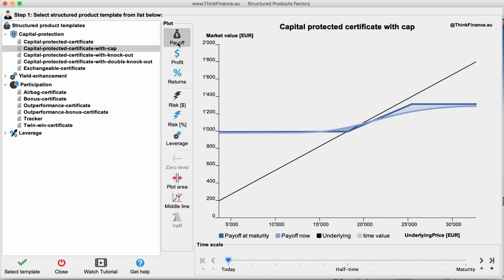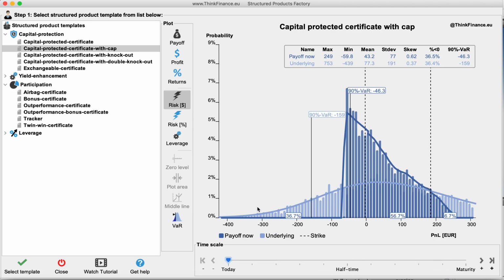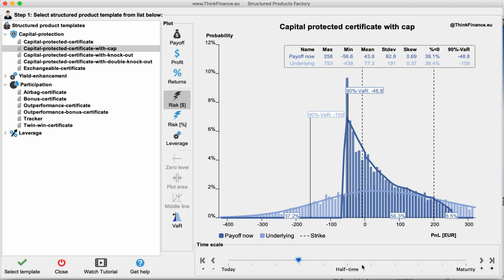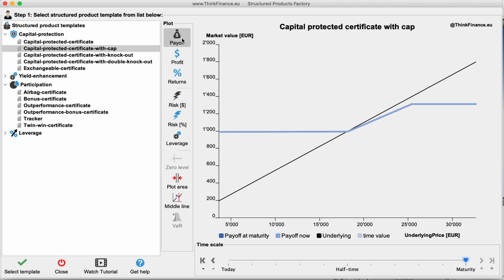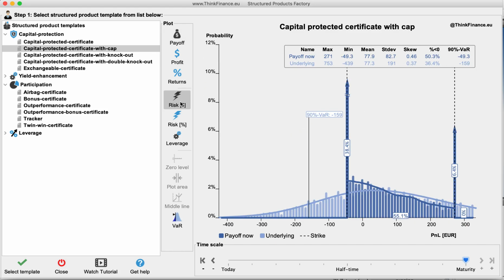For example, you can do that with a payoff going towards maturity, or you can look at the risk profile if I move the probability distribution towards maturity. And I'll see something really interesting here. I'll see that at maturity, the probability distribution of returns of the product has these 2 discrete spikes in the distribution. And that's because there's a downside floor and an upside cap in the payoff. And that, of course, translates into this discrete probability to hit the floor or hit the cap. And we even see the probability numbers here.